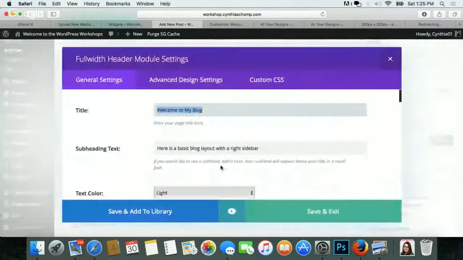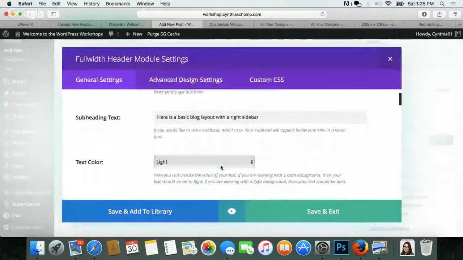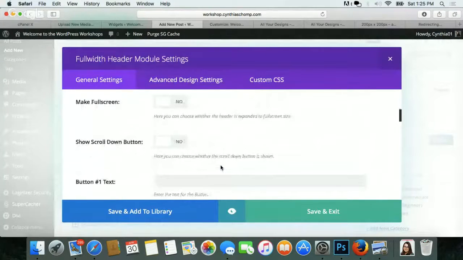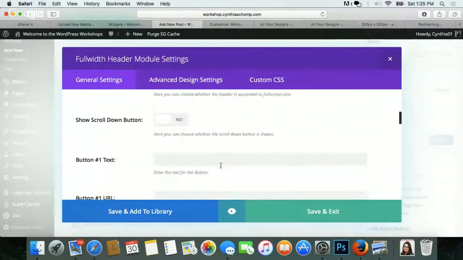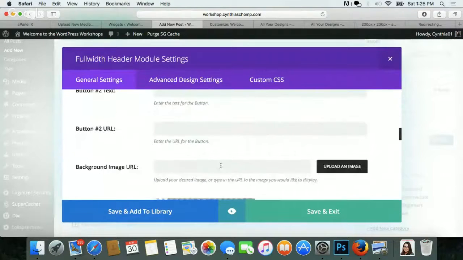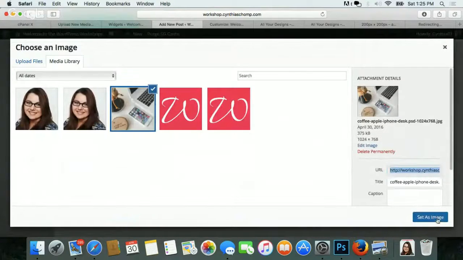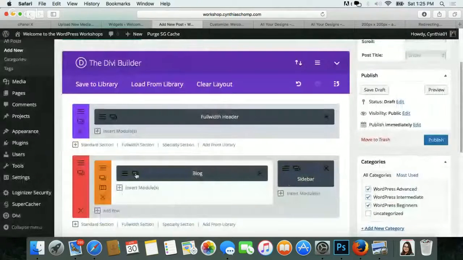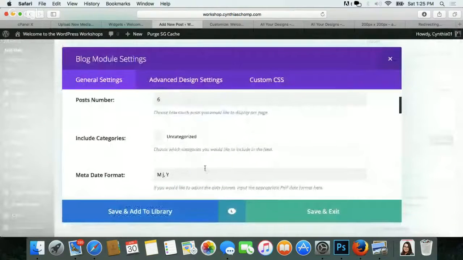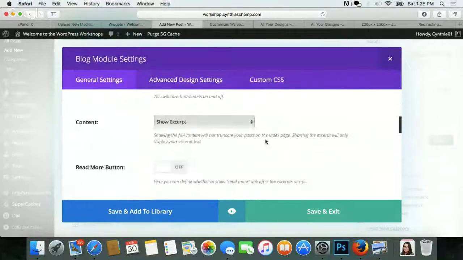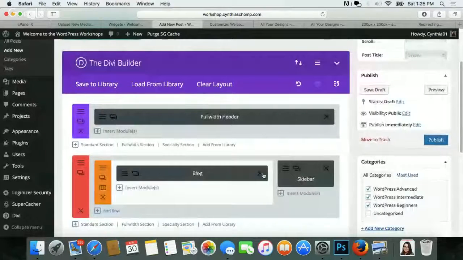Let's give it a header image. No, we won't make it full screen. No, we don't want a scroll down button. We don't want buttons. Let's give it an image. Let's use this. So here's where we write our blog post. It's full width. Include categories. It's uncategorized right now. This is going to display all of our blogs in specific categories, so this would typically go on a page. We don't want this section in here.